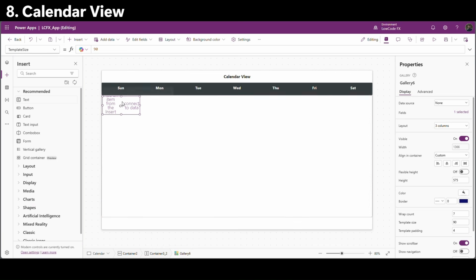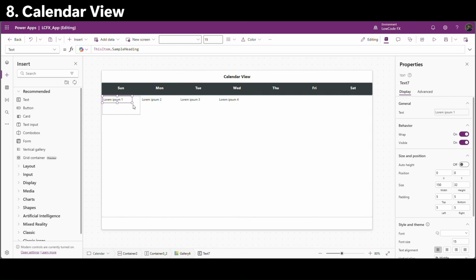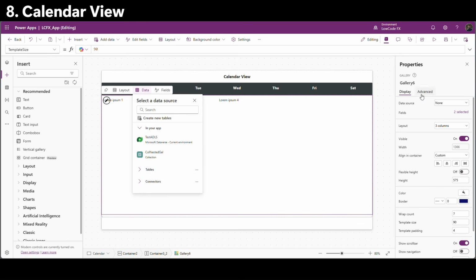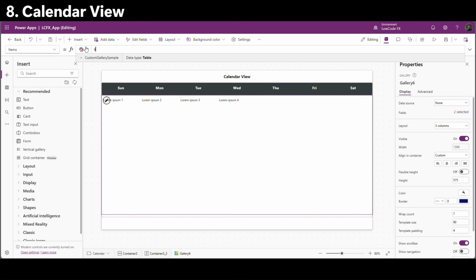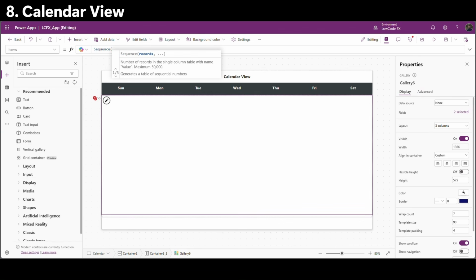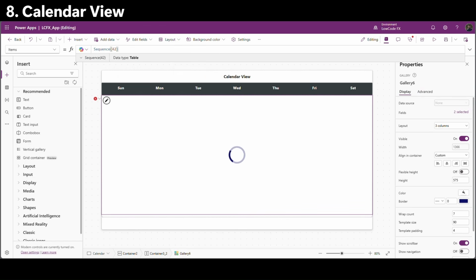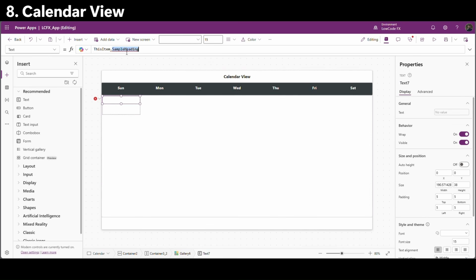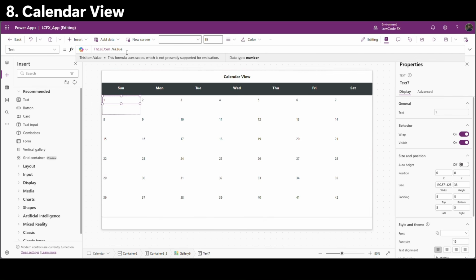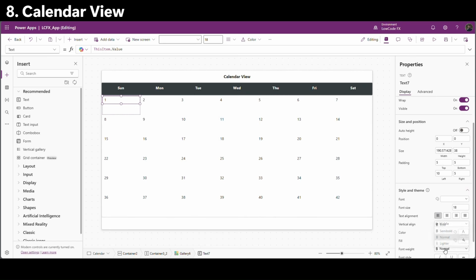Let's insert one text here at the top. Yeah, in the data source I will pass sequence of 42. We need 42 blocks. Here in the text I will use this item dot value. So we have got 42 blocks. Let's add padding left like 10 and make it font size 18 and make it semi bold.